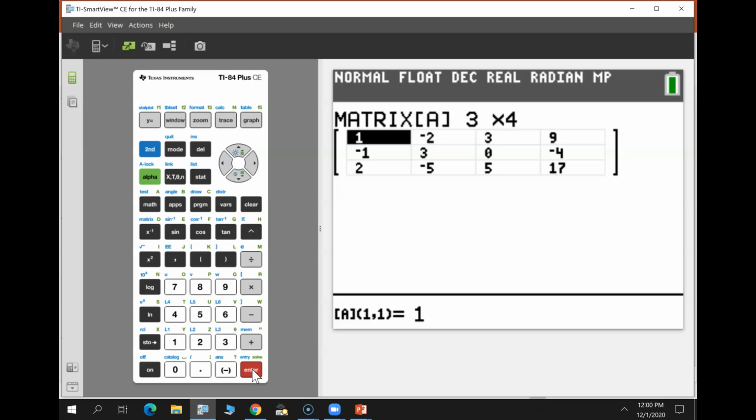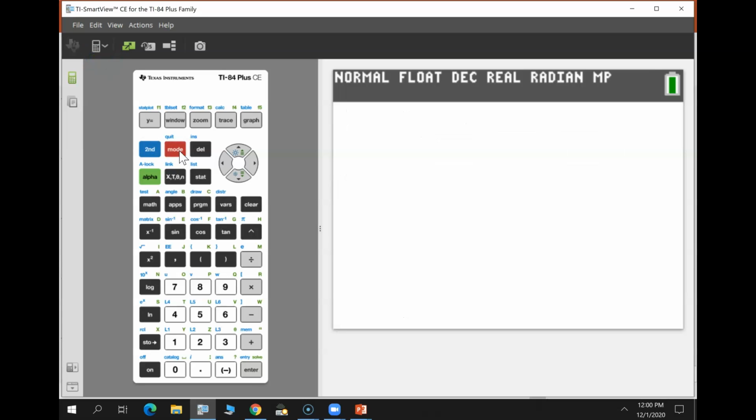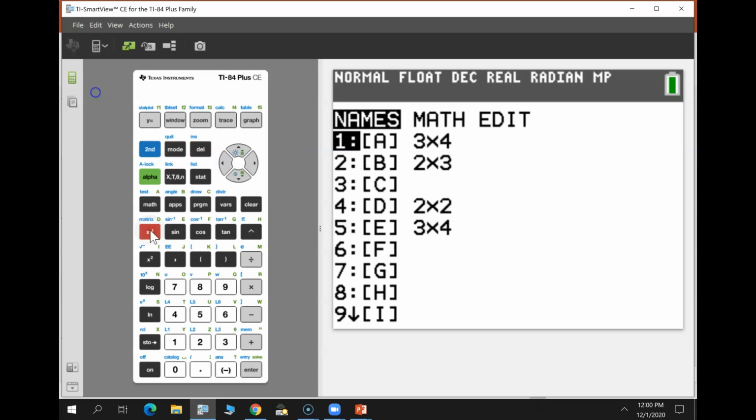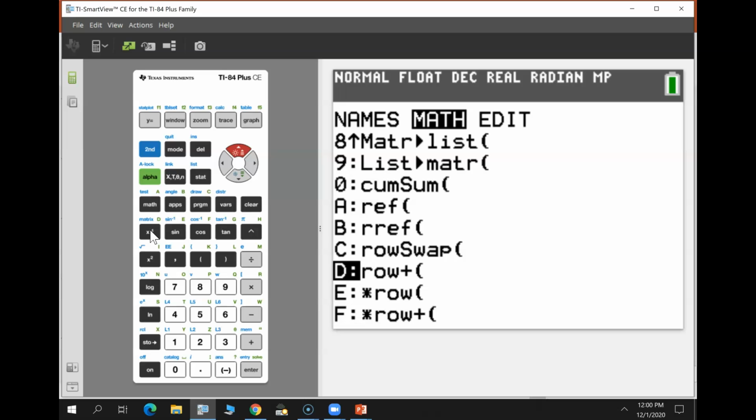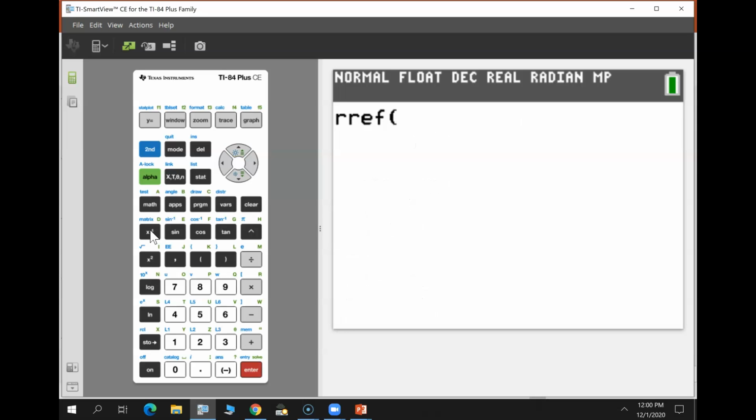Okay, so once I have that in, I'm going to quit out of there. So second, quit to get out of there, go back to my main screen. All right, I'm going to go back to matrix again. And this time I'm going to go over to math because I want it to do something for me, right? I want it to compute something for me. So it's actually really close to the bottom, so it's probably faster to scroll up than to scroll down. But see that guy right there, RREF? So choose RREF.